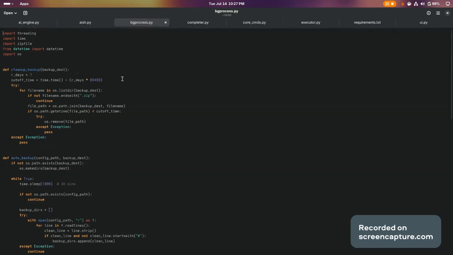Then we have ui.py. This has the banner and the colors, so I can change the colors directly from here, and I don't have to change it in the main file. And lastly, I have the background process.py file. All the background processes are stored here.